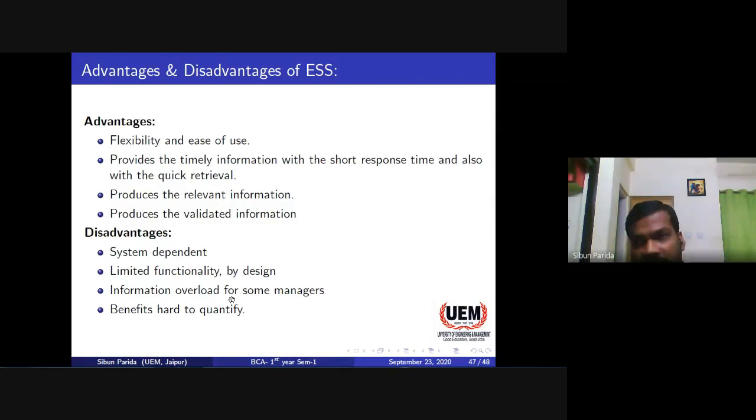Information overload for some managers, because all the information is being transformed and you are making decisions. Suppose I have account information, salary information, product purchase information, import information, export information. These are different and totally independent. Because I am the manager, I have the authority to access the information. When I access all this information, my job gets trickier in making decisions by looking at all the aspects. So, information overload for some managers.